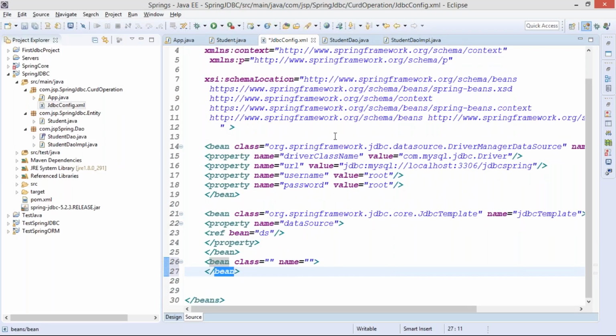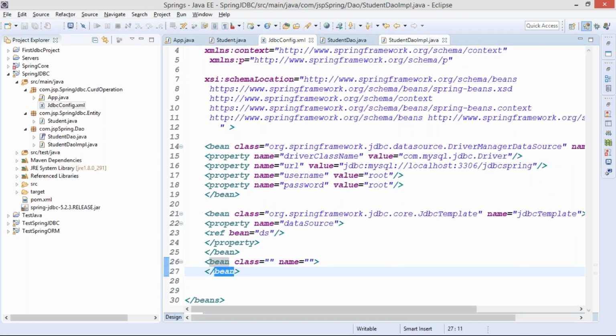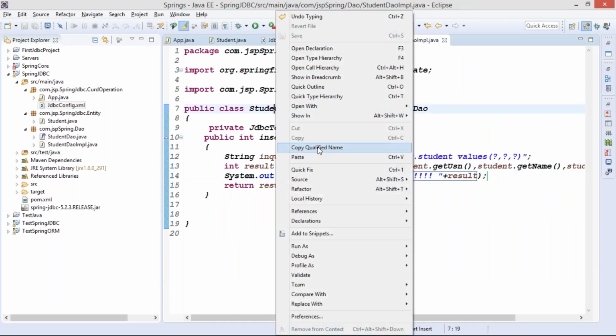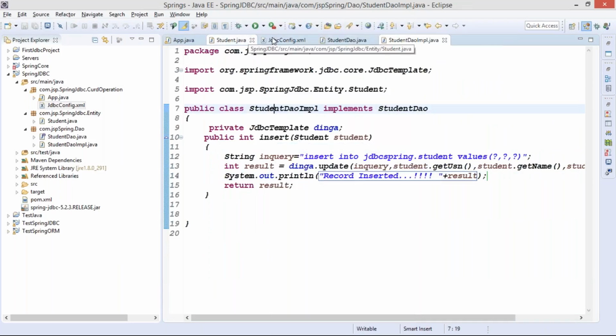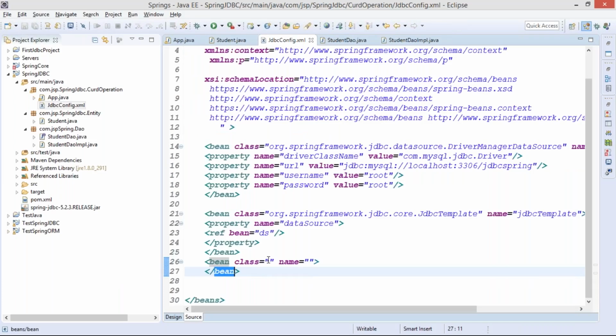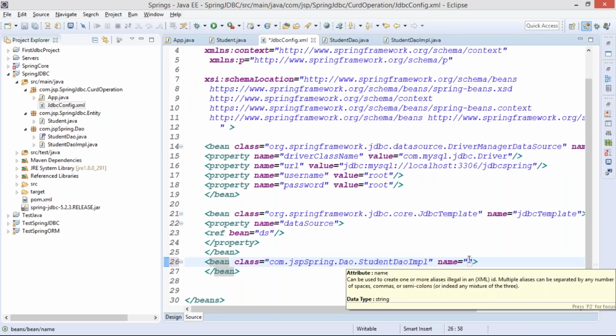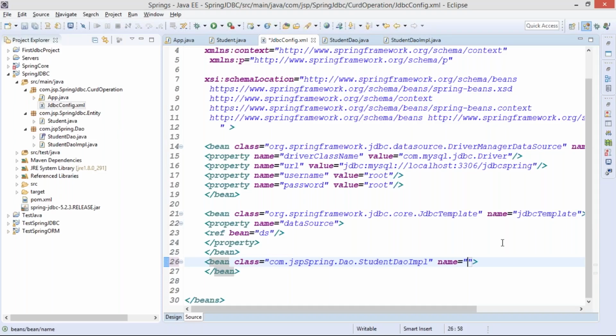Now I need to pass the fully qualified class name of this implementation. So go to this class, right click, copy qualified class name and paste it here in your configuration. Next, we have to pass the bean name. The bean name can be anything, so let's say student DAO implementation, or better, stud1, student1. Something like this you can pass.